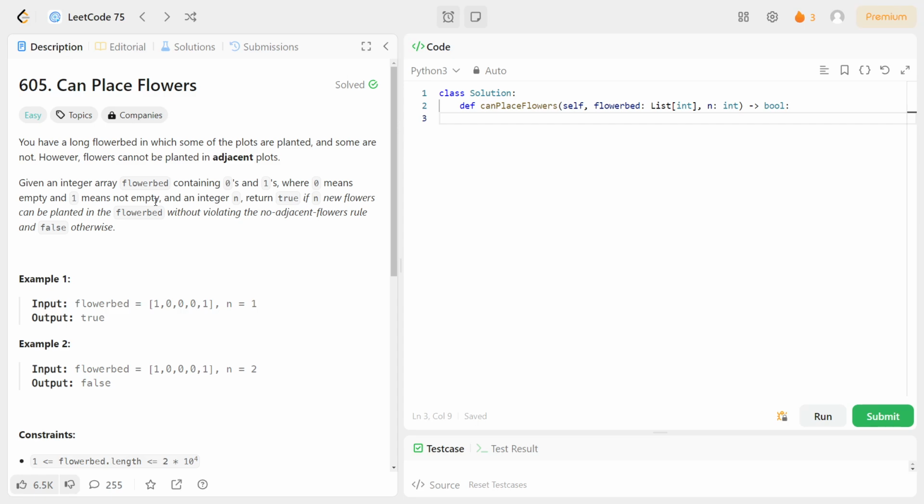Okay, example one, we have this flower bed and one flower to plant. We can plant it here, so this is true. Example 2, we have this flower bed. It's actually the same, so we can't plant two flowers in it. Let's try to code this up.